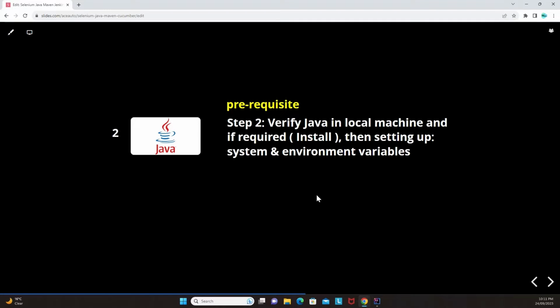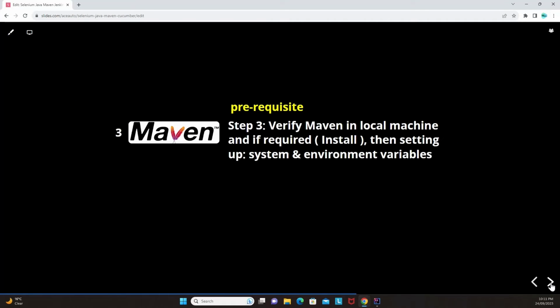All right, now our step number 2, which was a prerequisite, is also done. Now what we have to do, as a prerequisite, is verify whether Maven is really present on our local machine or not. If it is not present, we have to install it, and then set the system and the environment variables. Now this is very similar to our step number 2, but it is a little different as well. That's why I set it up as a prerequisite before we proceed.